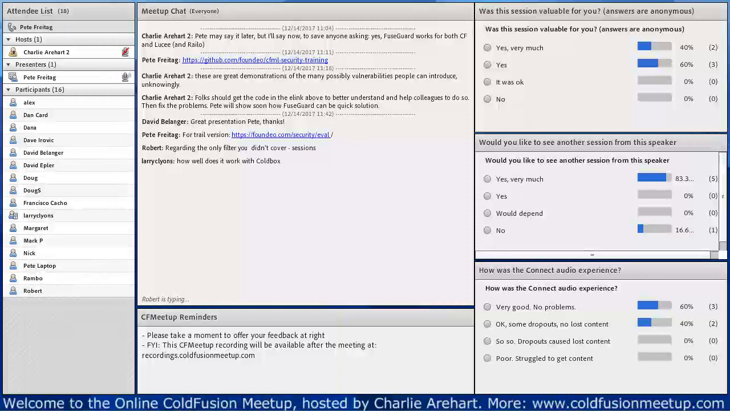And Larry, how well does it work with ColdBox? So for ColdBox, we actually have a ColdBox module. I don't think the update has been completed yet for FuseGuard 3, but that will be coming shortly. But yeah, it works really well with ColdBox.